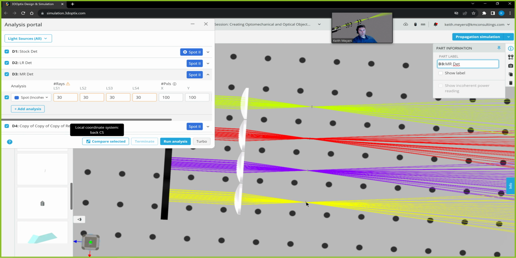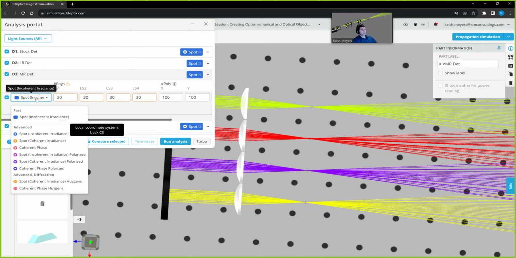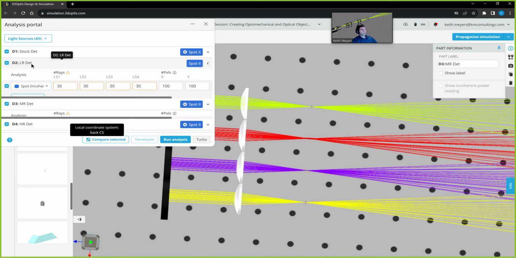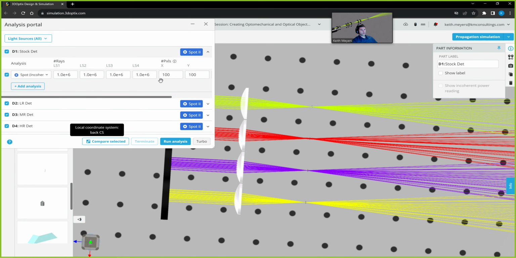Okay, and last is the high resolution lens. So this will be the high resolution detector. Perfect. Okay, so now that we've renamed these, we can easily see which is which. Let's go back to changing the analysis type. Okay. All right, so that should be good.